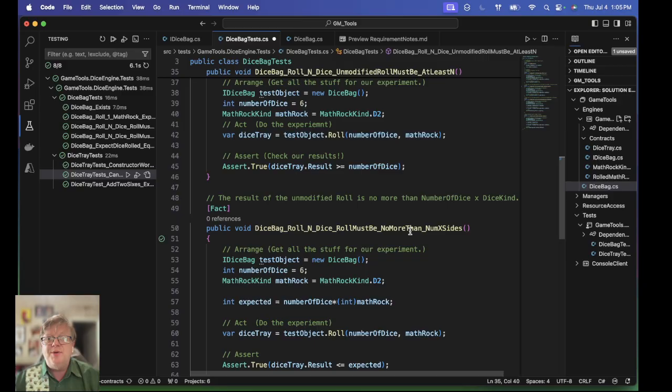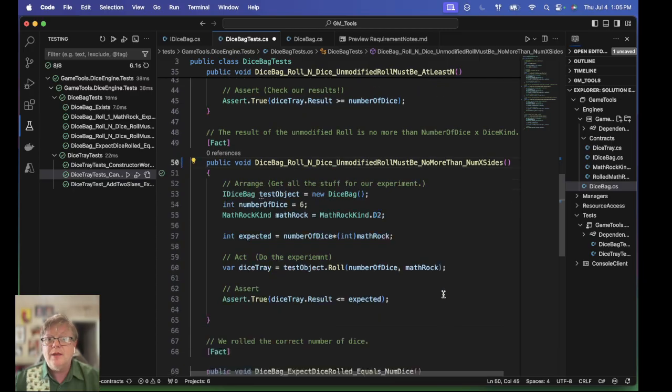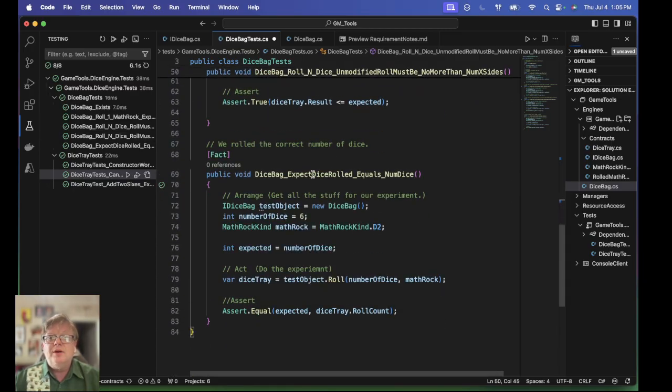DiceBag roll must be no more than the number of dice times the sides on the dice. And this again, let's change this to unmodified. There we go. And then we always expect the number of dice to be rolled equal to the number of dice.